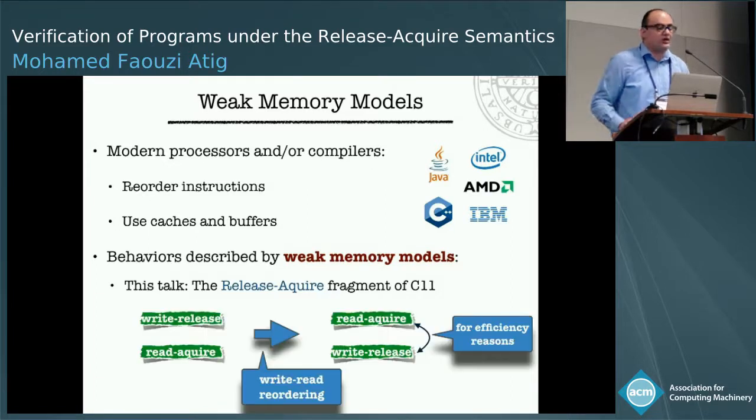Now, for the release acquire fragment, all the writes are release, and a write release means that anything which is before that write should not be reordered with this write. And read acquire means that anything coming after this read cannot be reordered with the read acquire. But we allow this read to overtake that write, for example, like in TSO. Now, in the rest of the talk, I will assume that all the writes are release and all the reads are acquire. I will not mention it anymore.